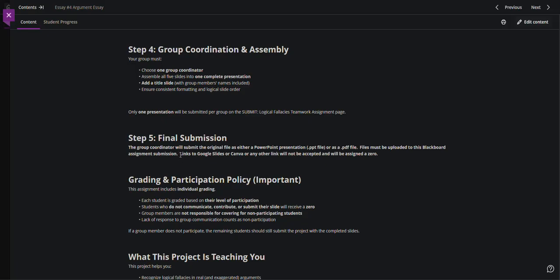Please make sure that there are no links to Google Slides or Canva or PowerPoint. It has to be a downloaded file uploaded to Blackboard. It cannot be a link from Canva. If you need help with how to download a file from Canva, please email me and I'll be happy to give you those instructions. But it has to be a downloaded file from Canva or PowerPoint or Google Slides. It cannot be a link.